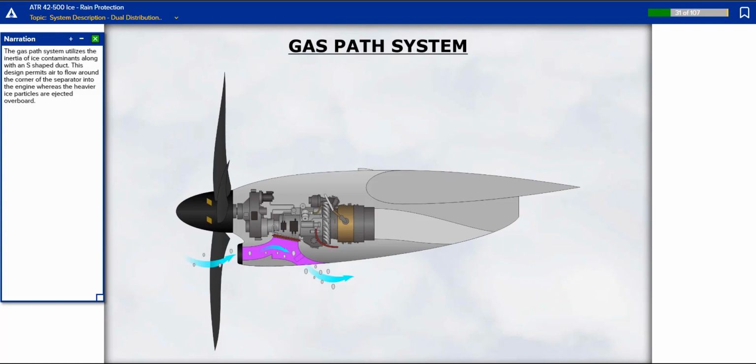The gas path system utilizes the inertia of ice contaminants along with an S-shaped duct. This design permits air to flow around the corner of the separator into the engine, whereas the heavier ice particles are ejected overboard.